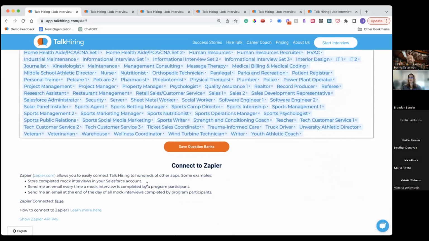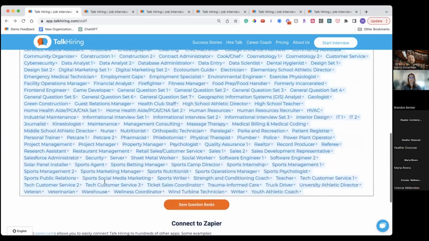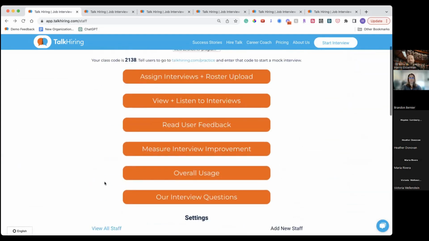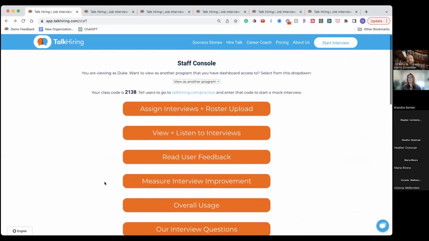You can also send the data through Zapier into pretty much whatever you want, whether it's a Google Sheet or a Salesforce account, or send an email to yourself when someone does a mock interview, any of those sorts of integrations. But we will send you an email every Monday morning if there were mock interviews done in the past 7 days in your organization. You don't need to just randomly check this dashboard to see. You'll get notified.